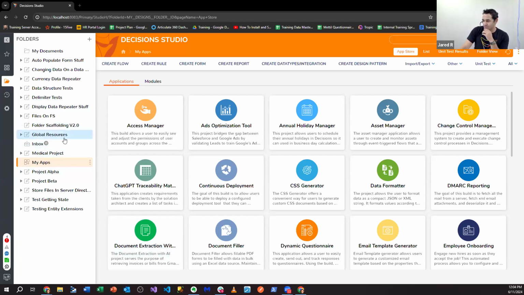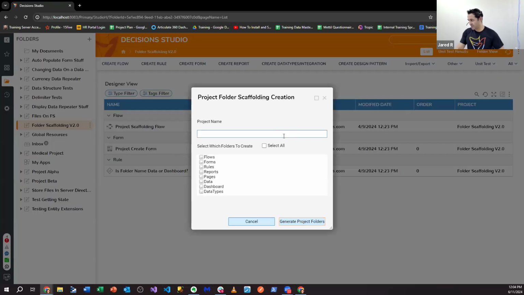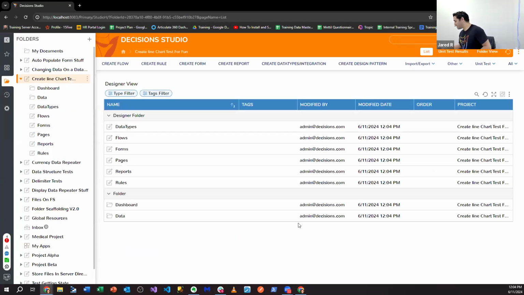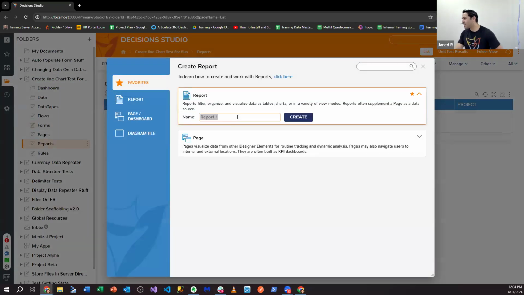Let's see. So let's go. Let's create some stuff here. And we'll just select all, and this will be like create line chart. Create line chart test for fun. Generate those project folders. After you generate those project folders, let's go ahead and I'm going to see if I can build this straight out. I think I can. I'm like the little engine that could. I think I can. I think I can.